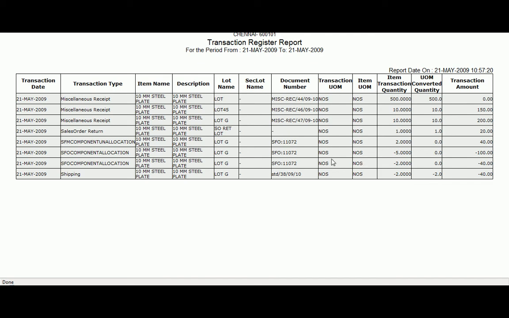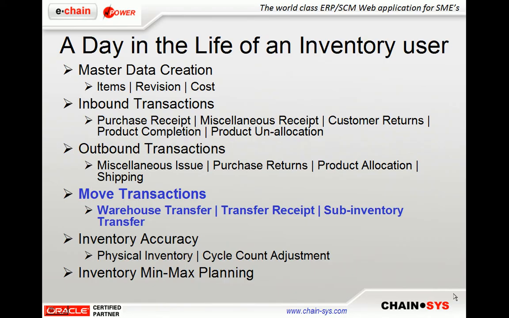So here's the transaction register report. As you can see, shop floor order number 11072. Component allocation, which is the transaction that we just processed. Okay. Well, that's it for the outbound transactions. Let's move on to the moving transactions in our day in the life demonstration.